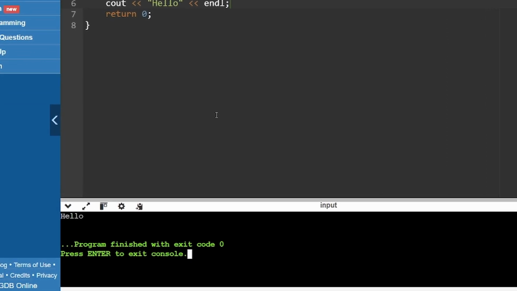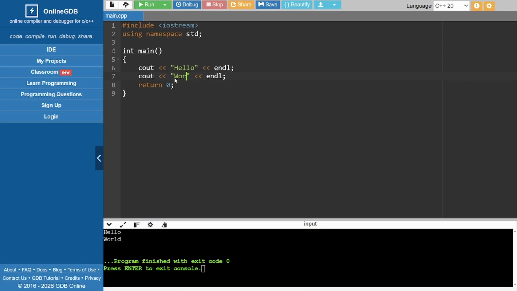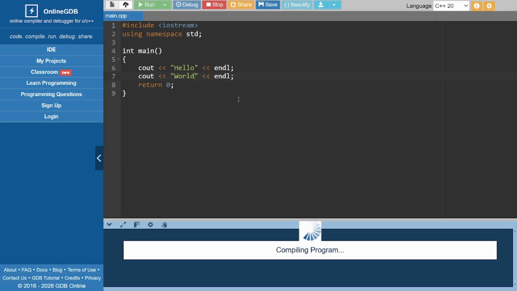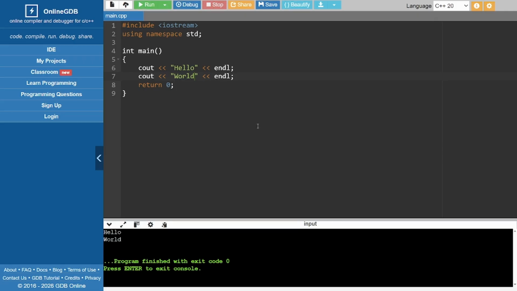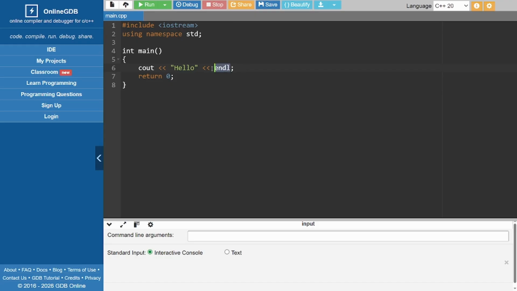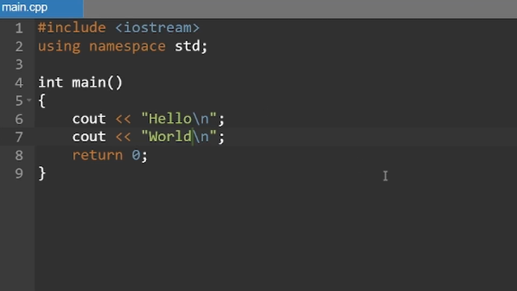Build and run. You should see your text appear. You can put multiple cout statements. The program executes them one after another. Now let's talk about \n. This is the new line character. It's an alternative to endl. Instead of chevron endl, you can write \n inside of your quotes.